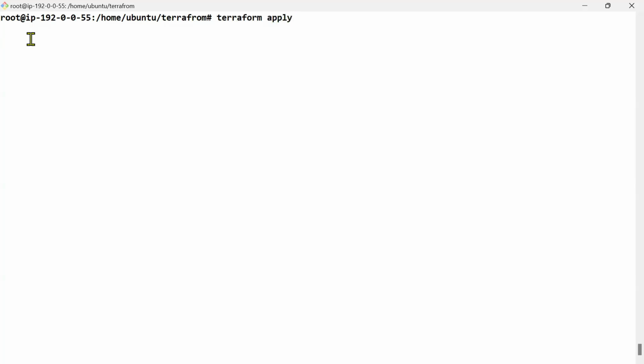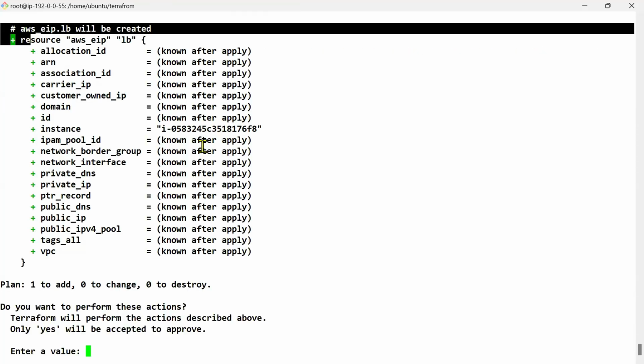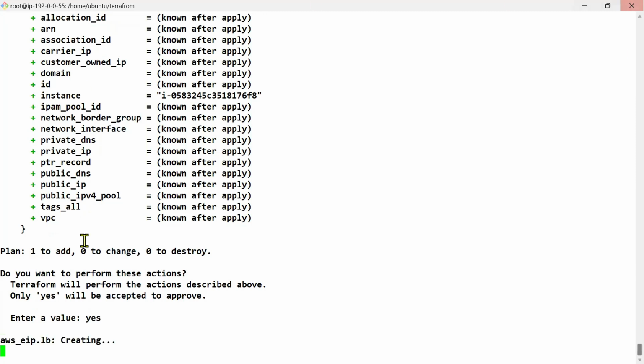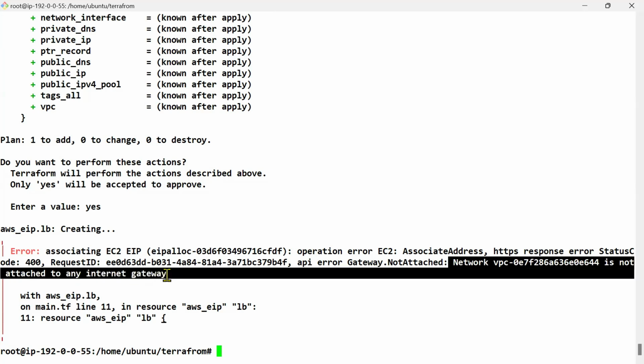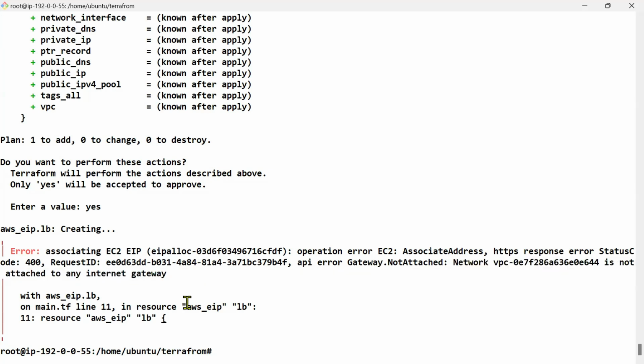Now please observe here. First, it will create an EC2 instance. Then it is creating your Elastic IP. What happened? Elastic IP error: network VPC is not attached to any internet gateway. What is the problem? I think I need to attach a VPC to this. Network VPC is not attached to internet gateway. Okay, no problem. That is not an issue.